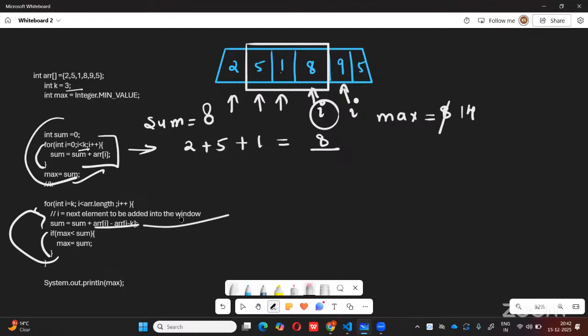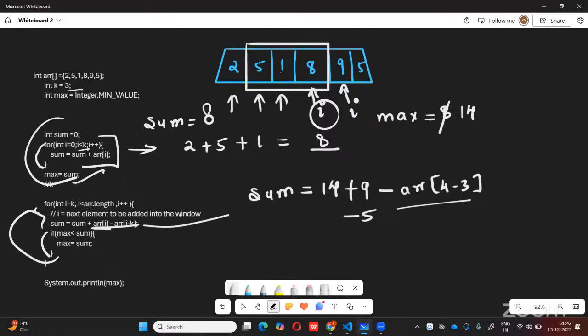The new value of I is 4, right? It is at fourth index. And now again, we are saying that the sum is equal to the previous sum, which is 14. And you have to add this new element, that is arr[i], which is 9. And you have to subtract the value arr[i-k], which is 4 minus 3, which is arr[1]. Right? And arr[1] means 5. So you are adding 9 and you are subtracting 5. And the final answer will come out as 18, right? So 18 is a bigger value, so we'll update the max to 18.